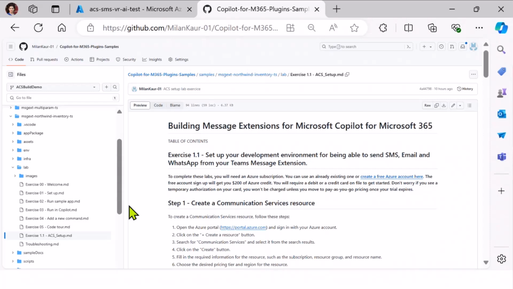So if you open the link that I shared, you would see that I've added a new exercise 1.1, which will help you figure out how to set up the communication channels to use in your plugin. Other than that, this repo also has detailed exercises for every other step, starting from building the message extension and writing adaptive cards, handler, and building the adaptive cards.